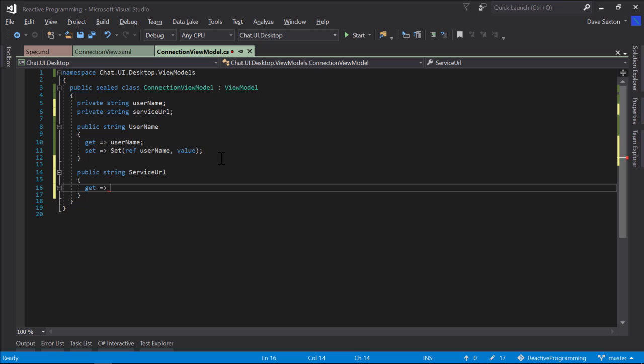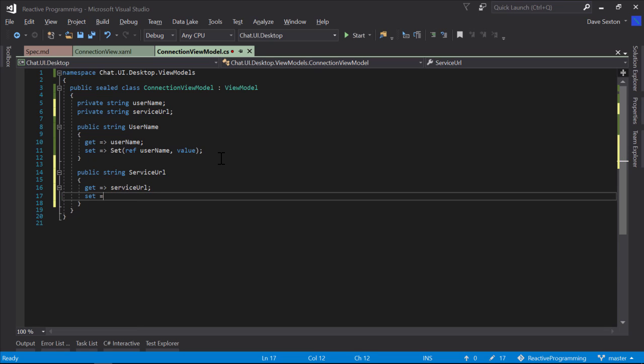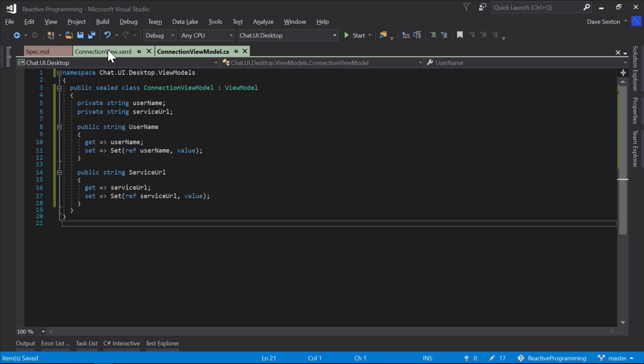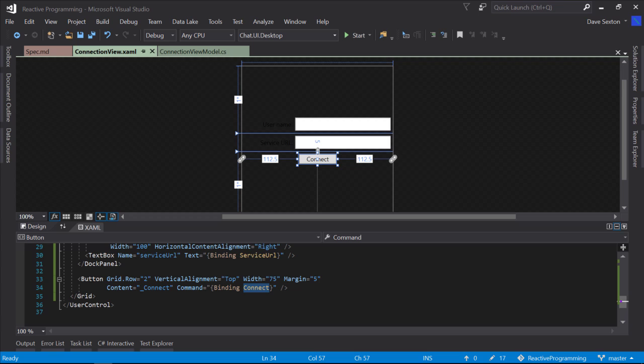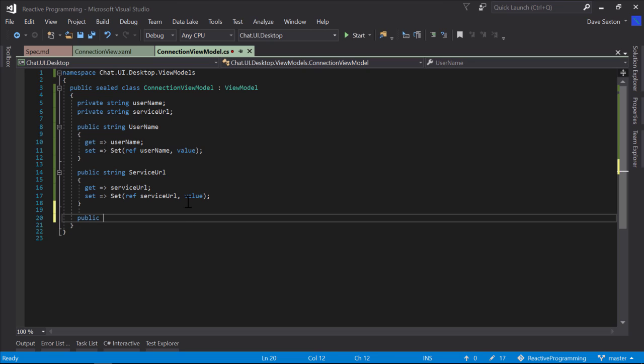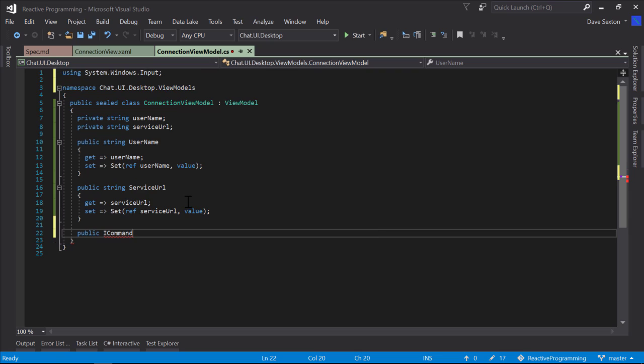Okay, so what are we returning here? We're going to have a field. We already have that. Yep. Service URL, set ref, and value. All right, that's pretty good. And now the connect button was the only remaining thing here. And that we require an ICommand implementation. So we're going to have to implement one of those, which is fine. We shall do that. So let's add a using statement for command and connect.